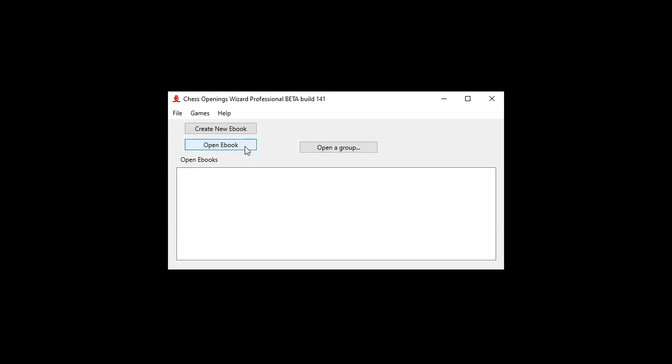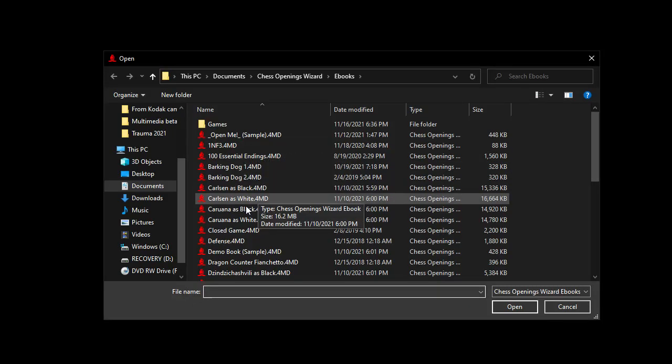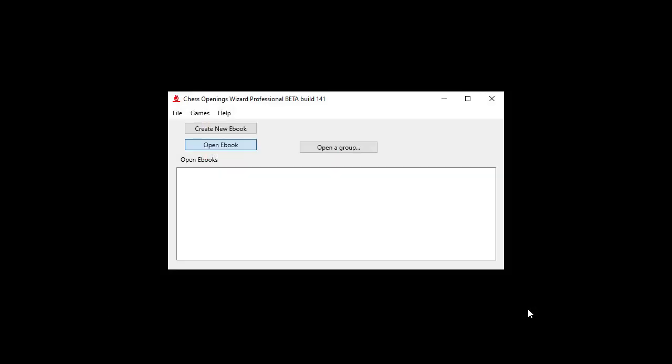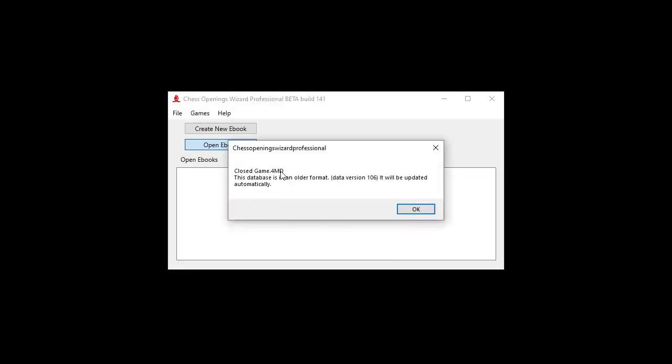Let's open up one of our ebooks and find out what it does. Let's say the close game got copied from my other folder. And when I open it, it says, hey, close game. This database is in an older format. Data version 106. The new one's called 109 if you're curious. And it will be updated automatically.